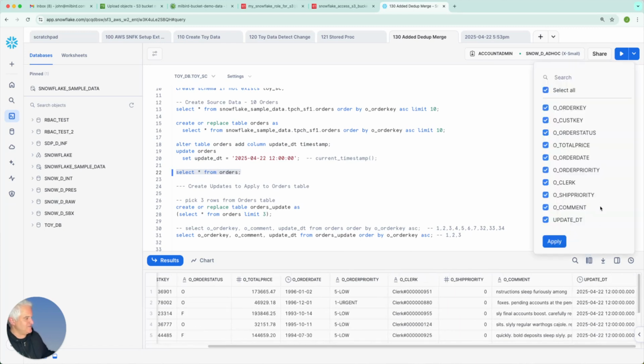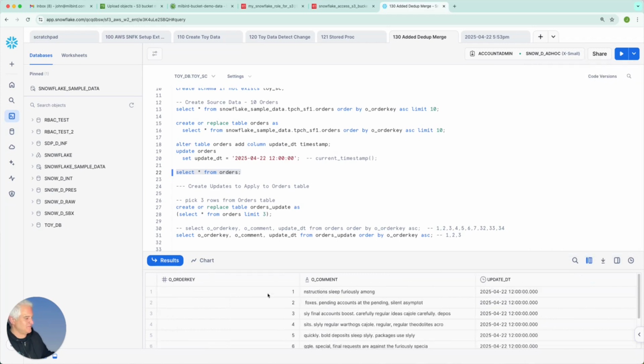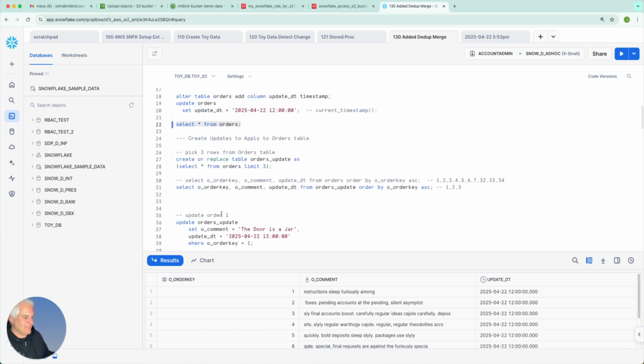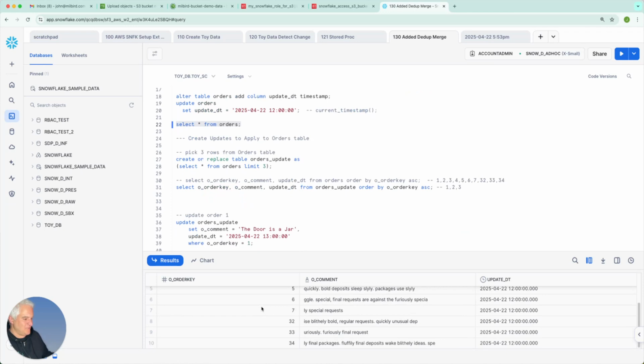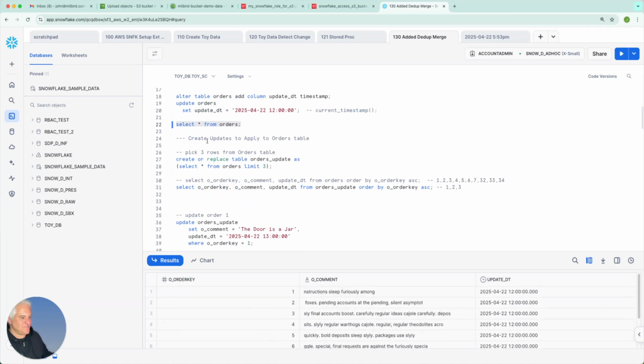Now, I just saw this feature here, so I'm going to use it to eliminate some of the fields that we don't actually look at when I'm looking at the result set, because these are the only fields I play with. So that's the orders table, and there's 10 rows.